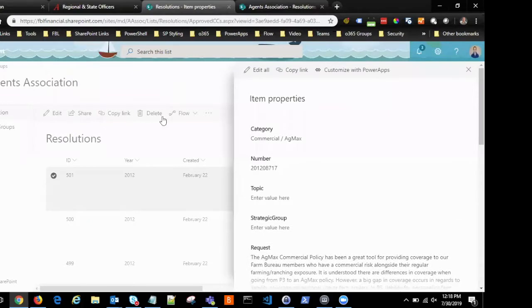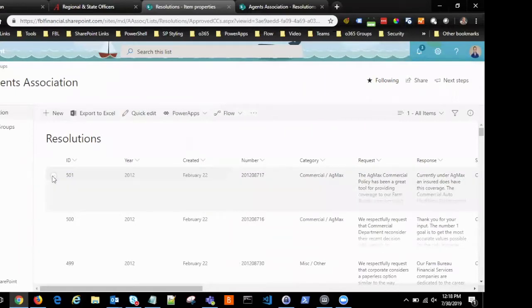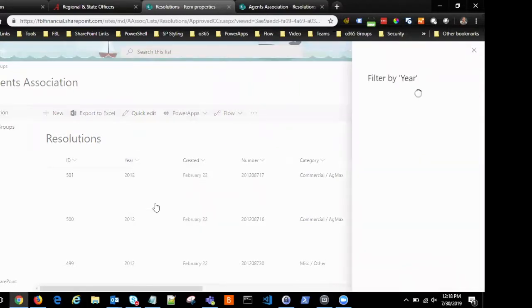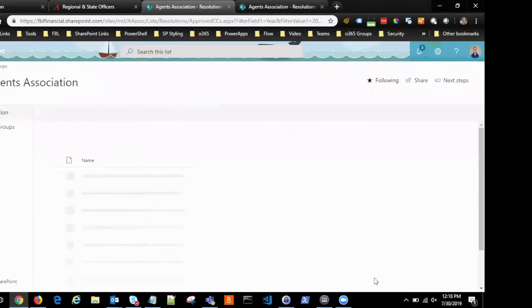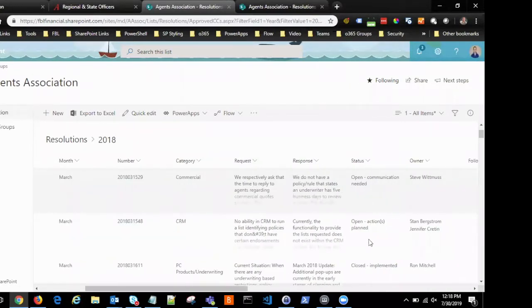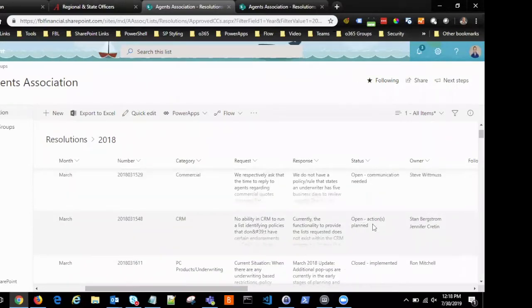Sure. So right now, this is a master list of all of the CNCs, minus the ones from so far this year that haven't been added, going back to 2012. If you ever need to compare, you can do a lot of things here with this list. You can group by year, or filter by year to see if there were repeats, especially if you're looking at the most recent year. I could say, I just want to see what we were working on in 2018, for our March submissions. And you can see the responses: closed, implemented, open, actions planned. Like, did we actually finish this?